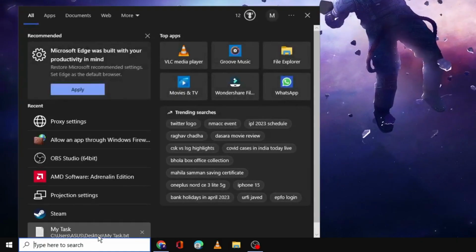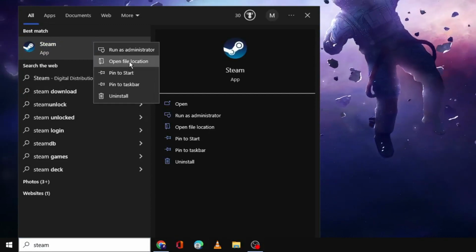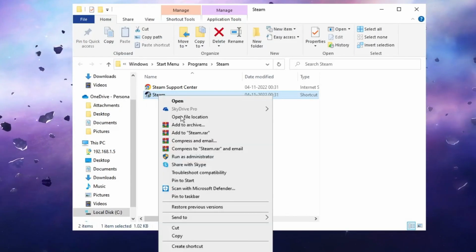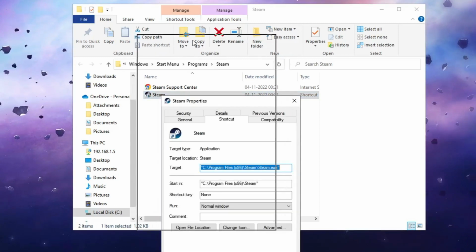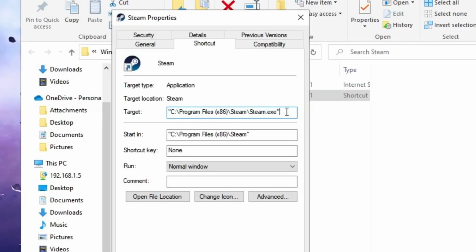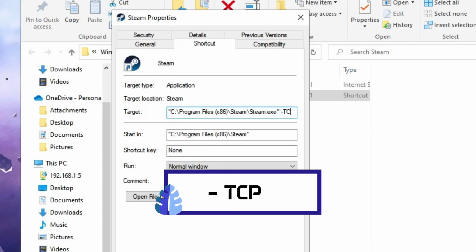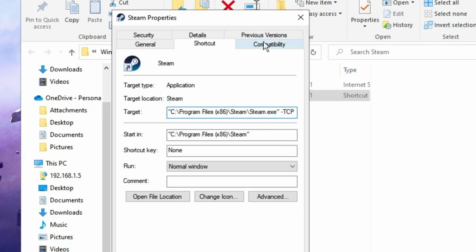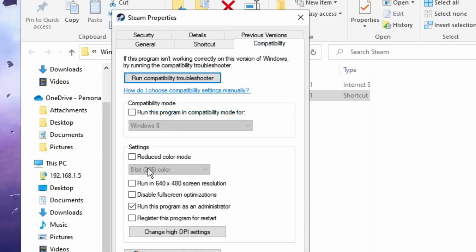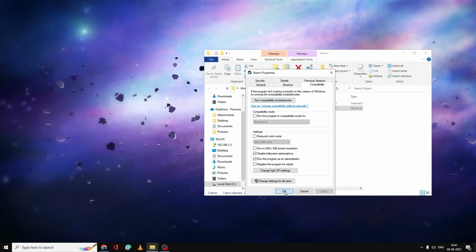Again, click on the search box, type Steam, right click on the Steam application, and then choose open file location. Right click on the Steam icon, click on properties. Now here in the target section, you have to add something. Click on this target box, give a space, and then type a minus sign, and in caps, type TCP. Once done, from the top menu click on compatibility and check the option here, disable full screen optimization, and check the box of run this program as an administrator. Then click on apply, click on continue, then click on OK.